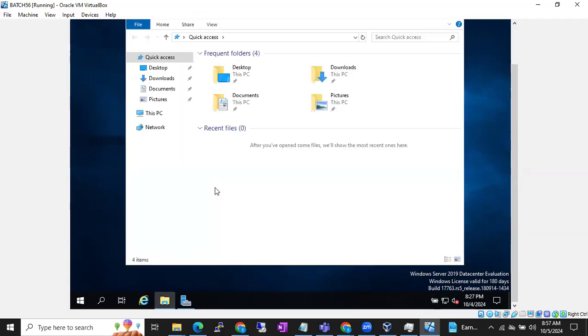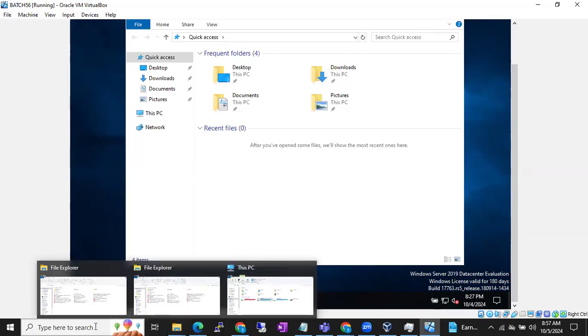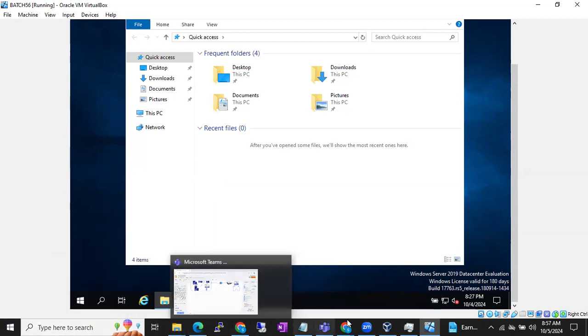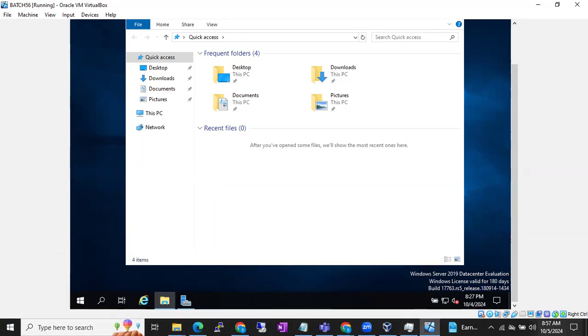Now, from this point onwards, you have to keep an eye on what kind of things I'm doing. You can see the same folder on your local taskbar also. This is your local taskbar. Okay. This is your server taskbar. Don't get confused and don't make mistakes while practicing.